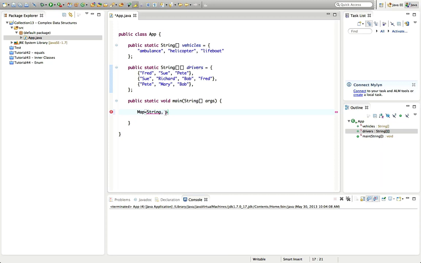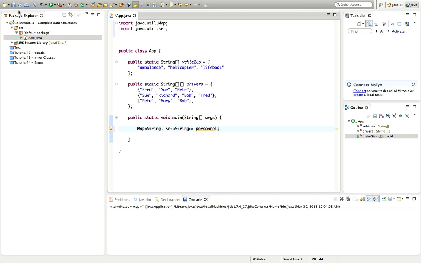So instead we'll use a set like this, and the key in the set is going to be, sets only have keys, and it's going to be a string. So let's define a variable here. Let's call it personnel, like that, and add the appropriate inputs with Control-Shift-O or Command-Shift-O on the map.